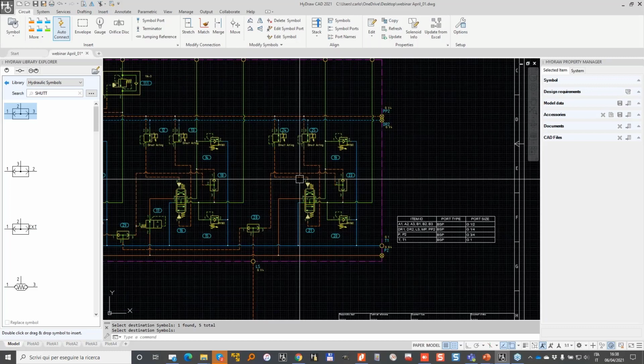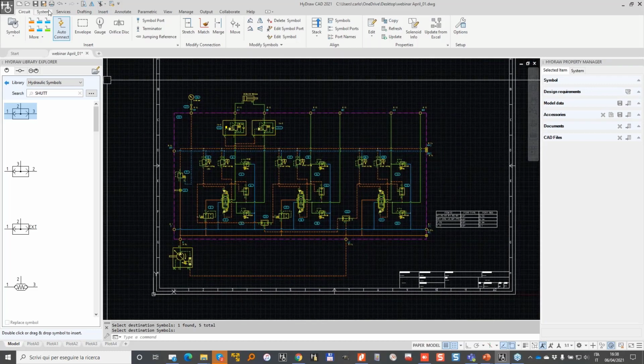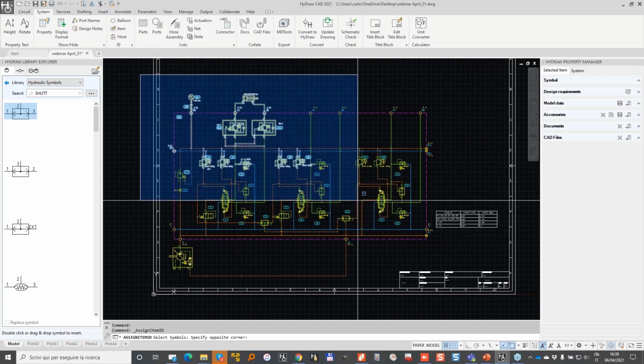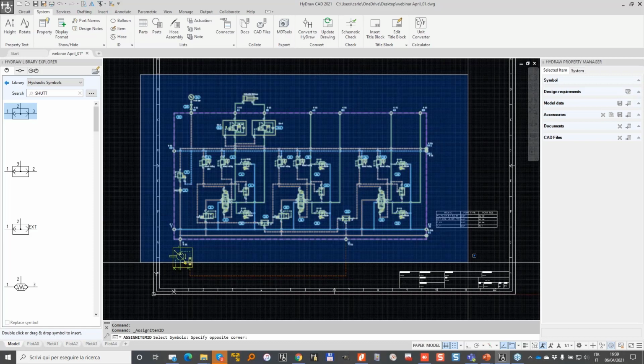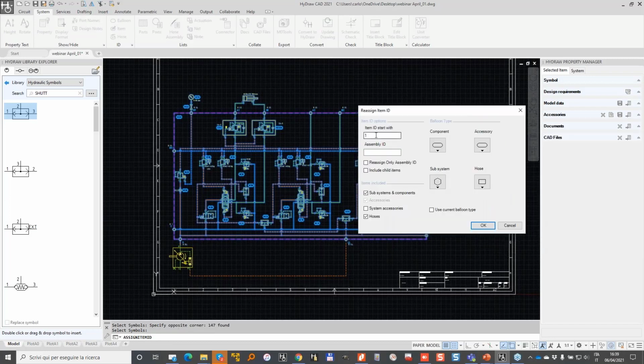And now we can renumber all items in the drawing. So when we do the renumbering item, HyDraw CAD will delete all the numbering present in the drawing, and will do a scan left to right. So the numbering will start from, let's say 1, or we can decide that we want to start from 100. So the first symbol to the left will be item 100. In this case, it is the envelope. And then there will be 101, 102, and so on.